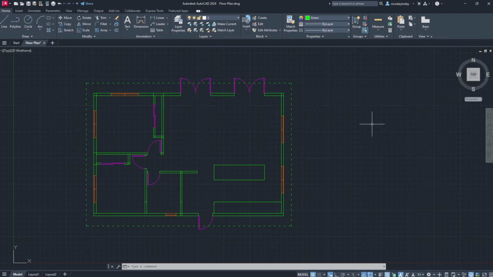Today we're exploring an essential AutoCAD feature that adds depth and detail to your drawings. The Hatch command. The Hatch command is your go-to tool for filling areas with pattern, texture, or solid fills. It's perfect for adding details like walls, floors, and materials to your designs.